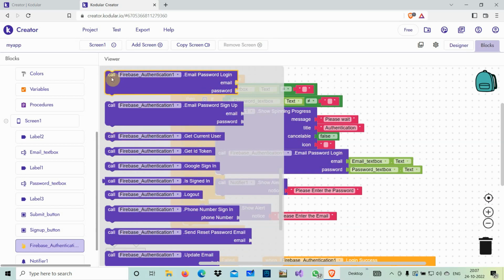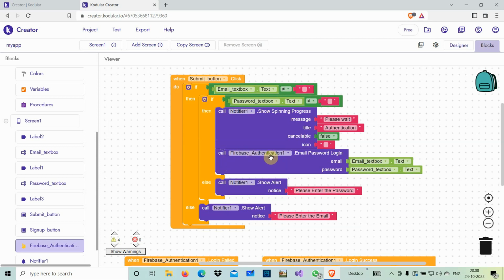So Firebase is called Firebase authentication, email password, login, email password. Drag and drop it here. I have done it here. Okay, so what do I put here? Call Firebase authentication, email password, login, because it is the login screen.